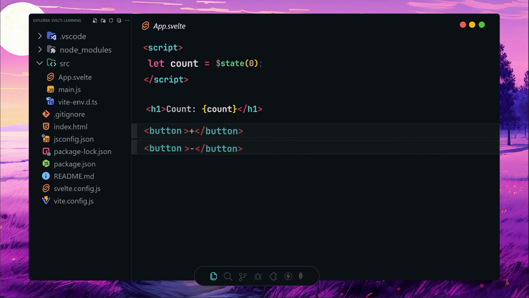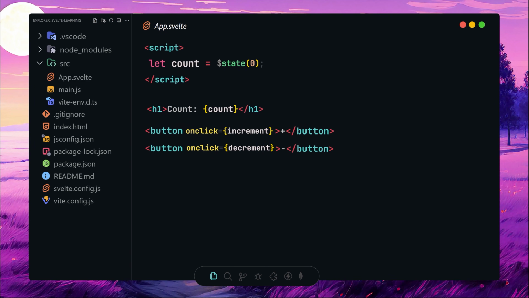If you want to attach event listeners in Svelte, for that we are going to be using, in lowercase, the onclick event handlers. These are the event listeners. We also have onmousemove, onkeydown, and there are a lot of them, but in this case I'm only passing the onclick event handler right here. Then we are also passing the increment and decrement functions.